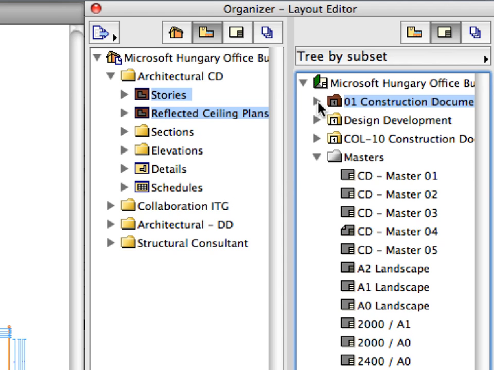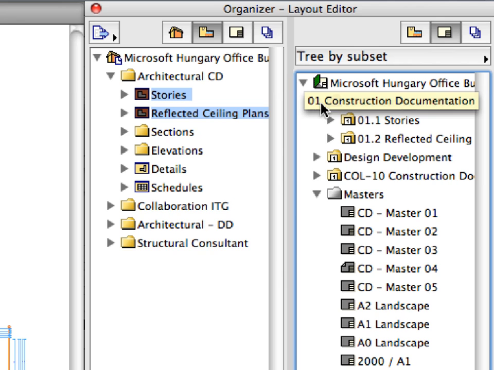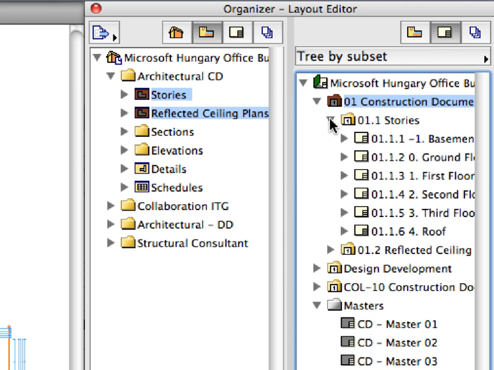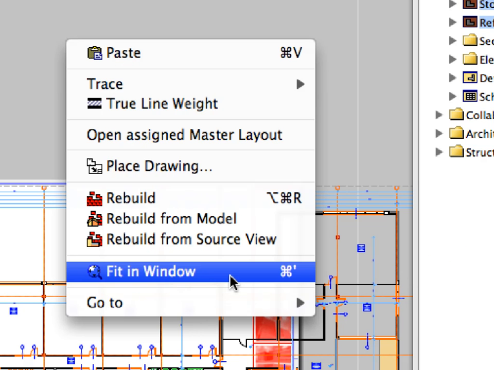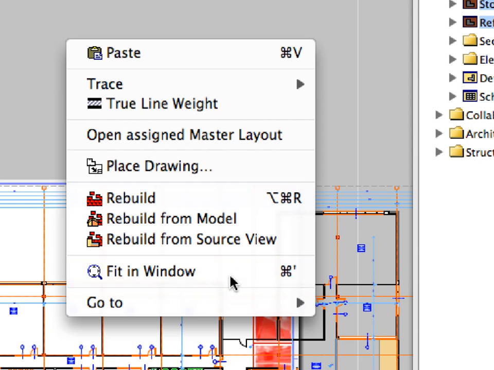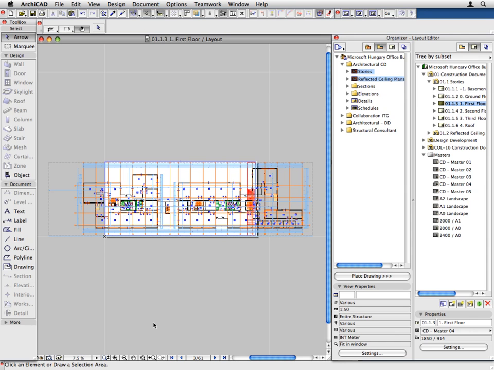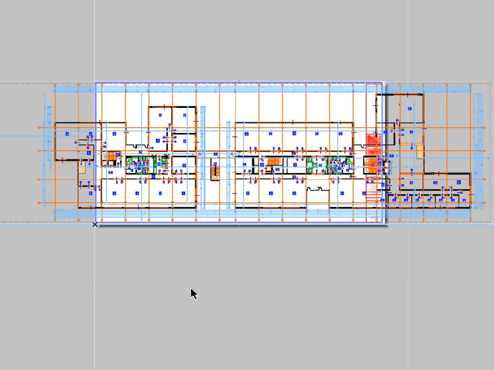Expand the Construction Documentation folder, as well as the 01.1 Stories folder within, on the right side. Double-click to activate the 01.1.3 First Floor layout. Right-click and select Fit in Window from the context menu to see the whole layout. As you can see, the drawing generated from the first floor view has been placed at the middle of the layout. The size of the layout was set to the size of the default master layout. Notice that the placed drawing is larger in size than the largest defined master layout.